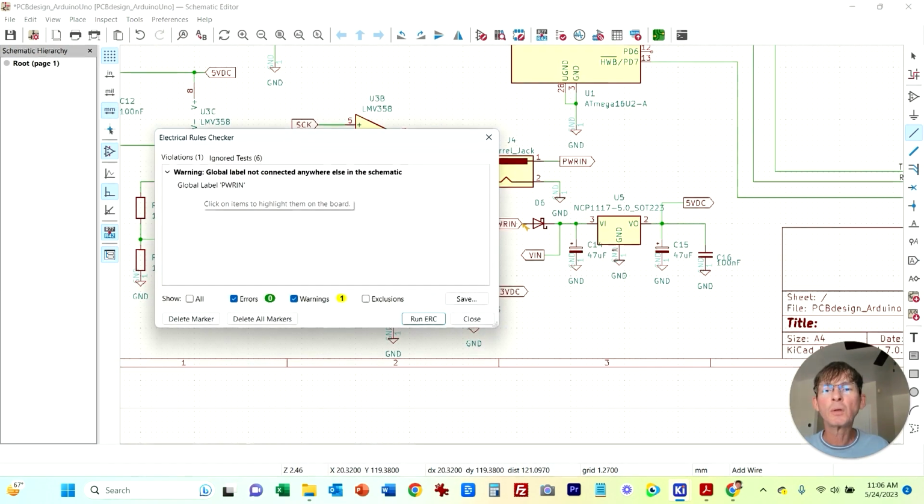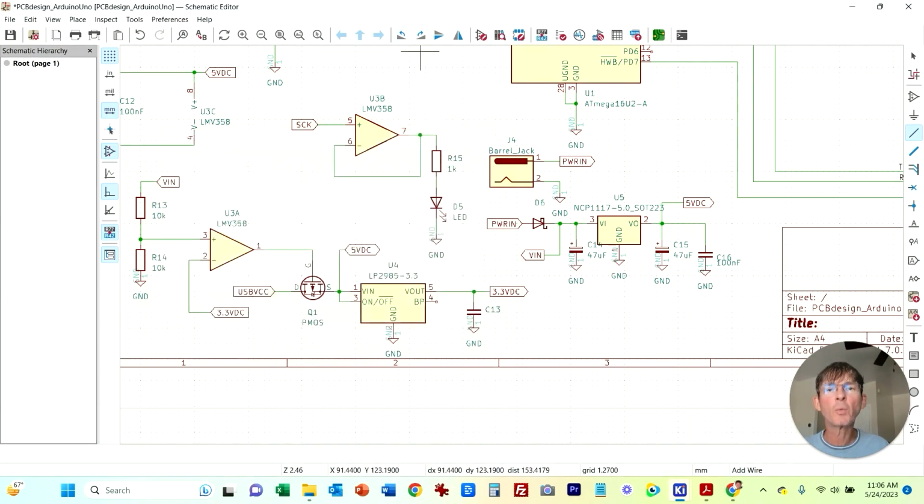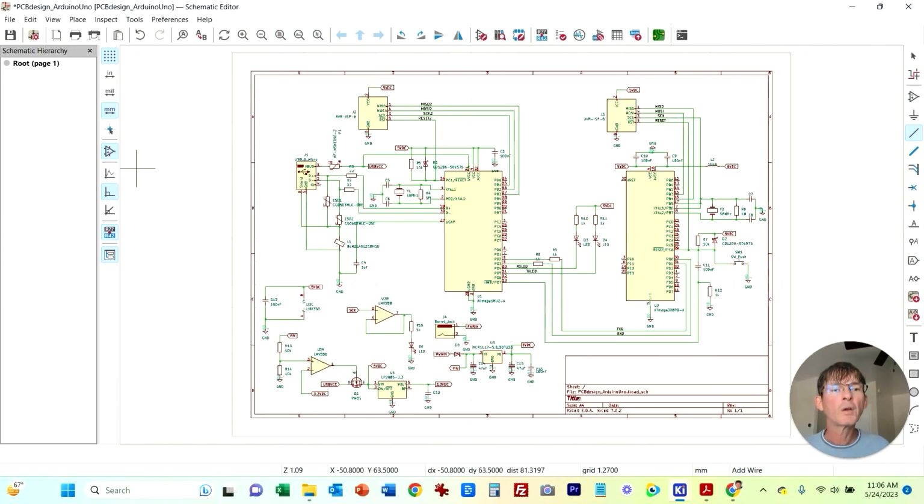Let's do one more quick check. Yep, 0 errors, 0 warnings. Okay, so there is our completed schematic.